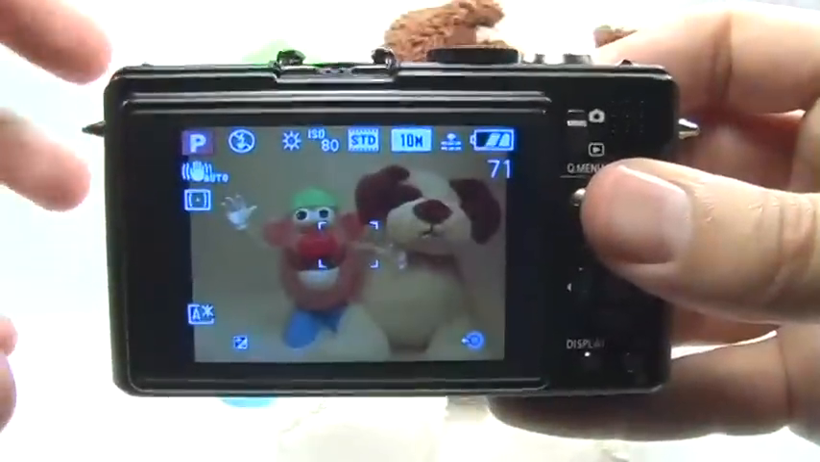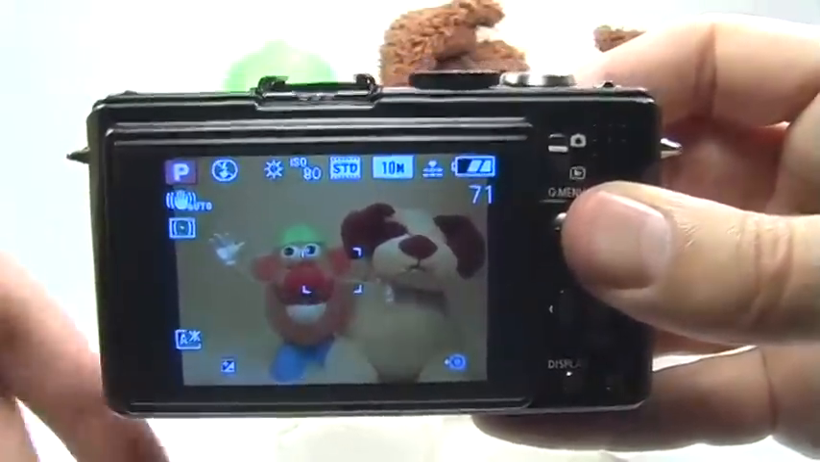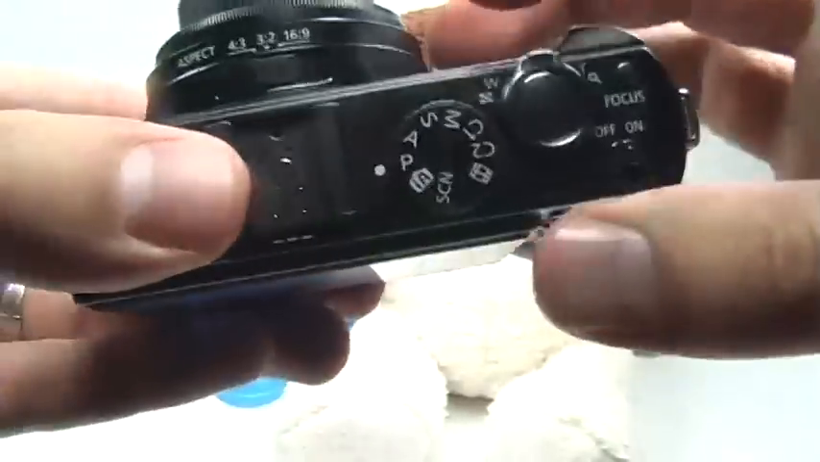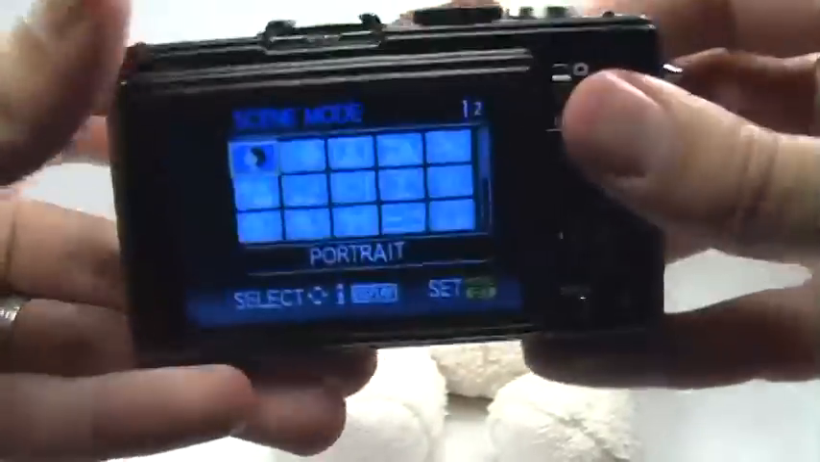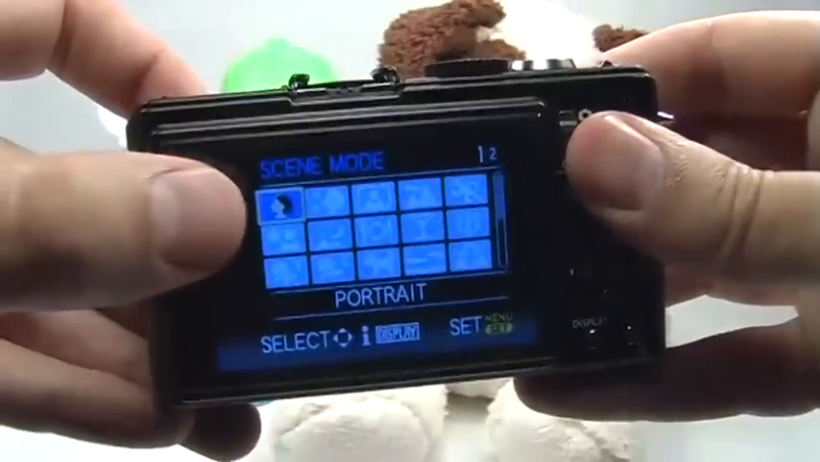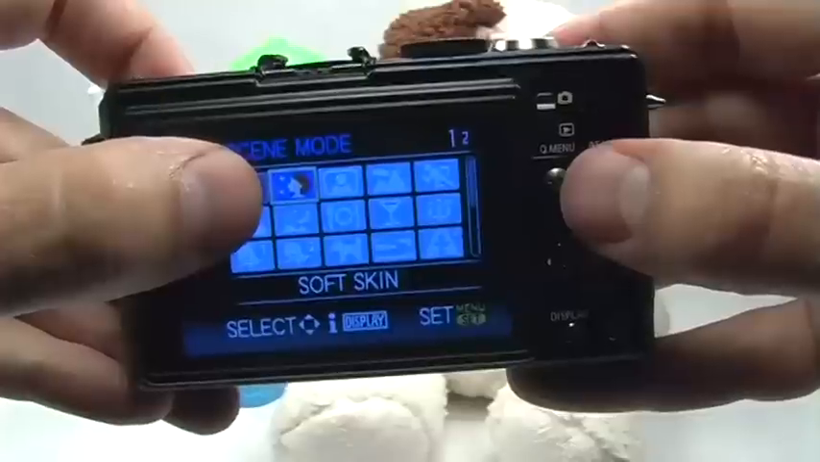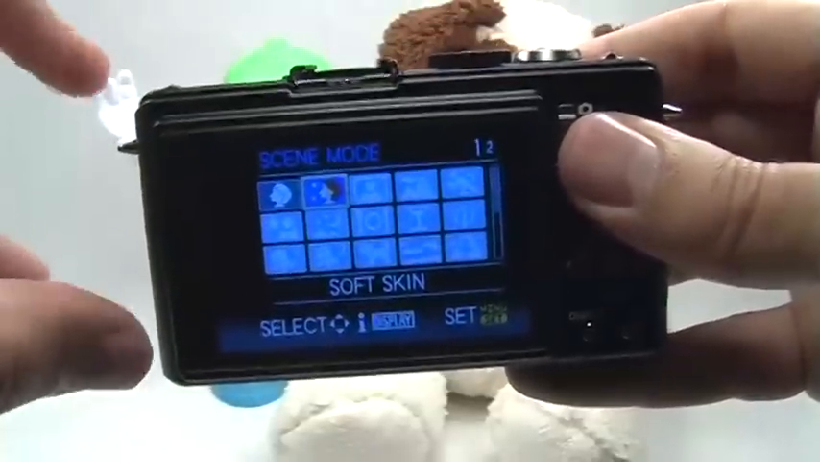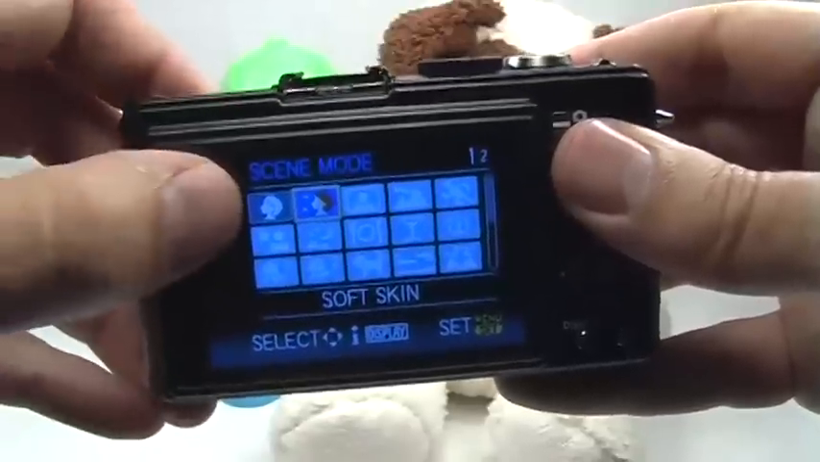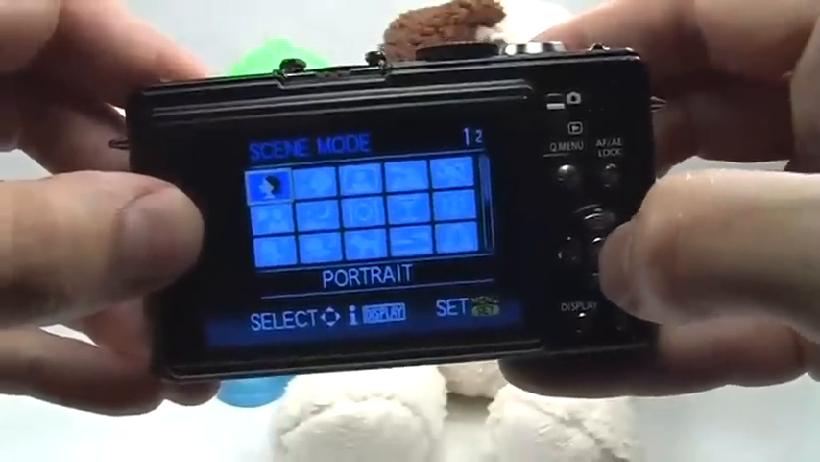In order to optimize your camera for a portrait, there are a couple things you can do. First thing, go ahead and move your mode dial to SCN. This will access the scene menu, and in the scene menu you have portrait. You also have soft skin if you're interested in that, and that'll kind of soften up any skin tones that the camera recognizes. But I'm just going to go with portrait for now. Go ahead and press set.